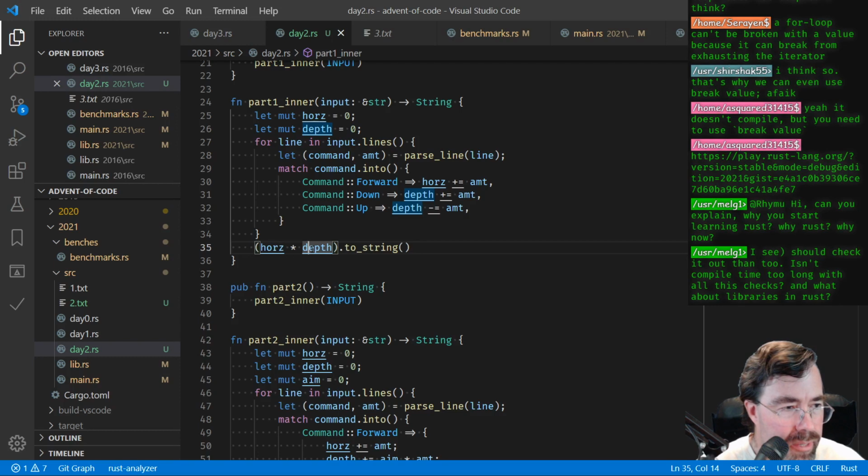Isn't compile time too long with all this checking? It used to be really long, but it's gotten a lot better. What about libraries in Rust? There are tons of libraries in Rust. In fact, that's one of the strong points.